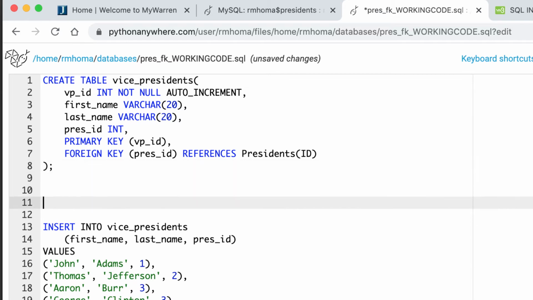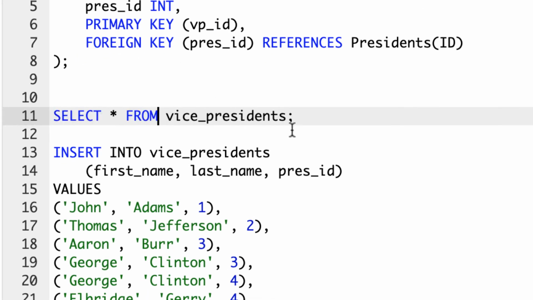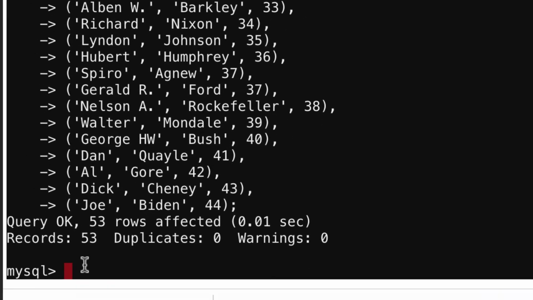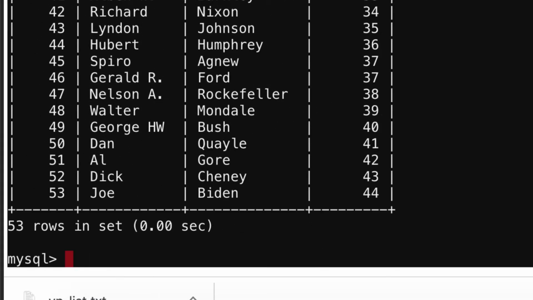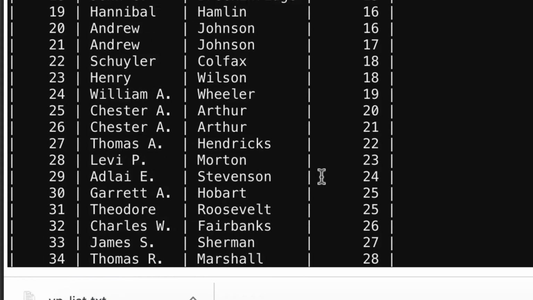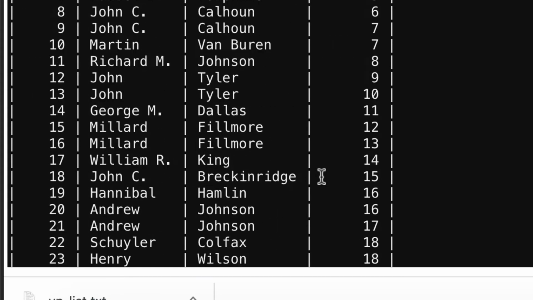So I'm going to put it here, and I'm just going to do my select all from vice presidents because I don't want to be messing up typing vice presidents. I'm going to copy that, and I'm going to go here, and I'll paste that in there. And there it is. And what I have here, it should work out okay.